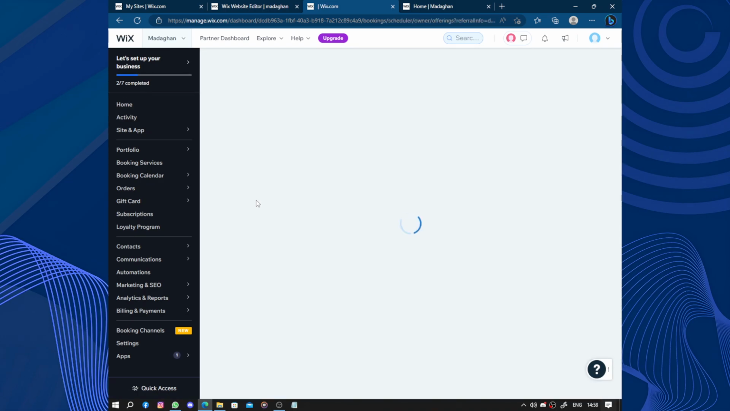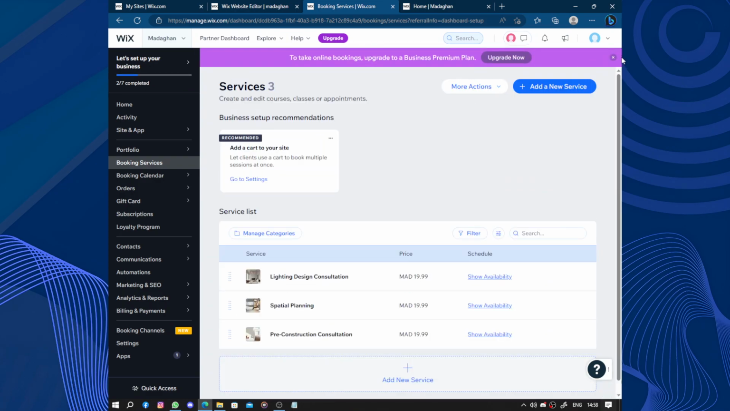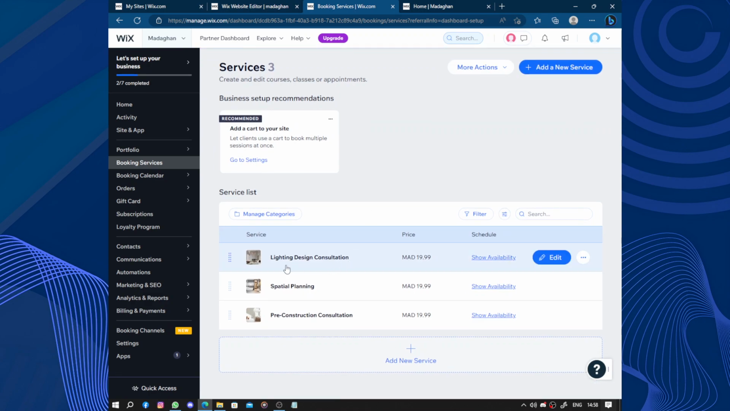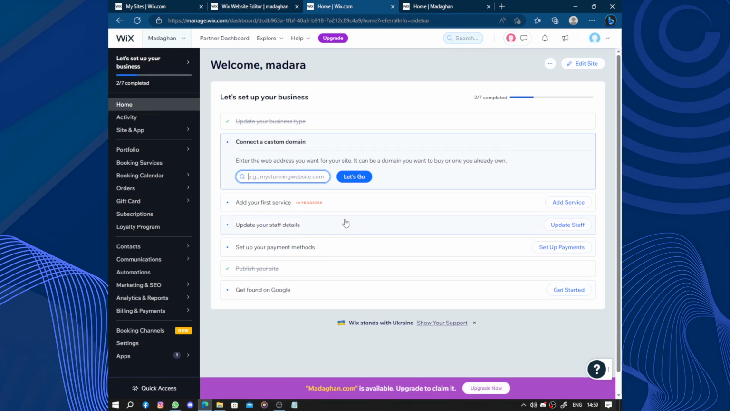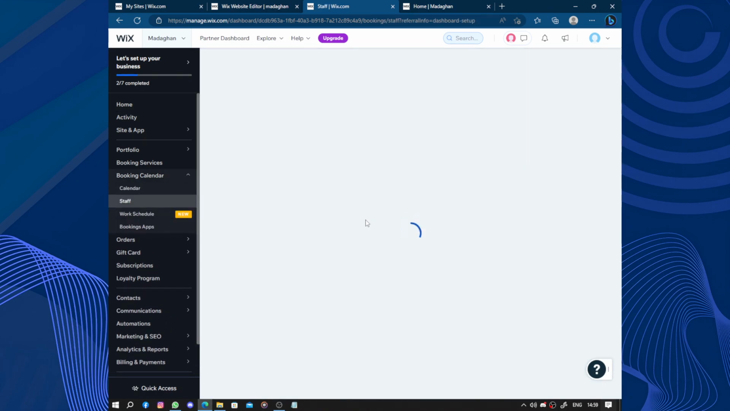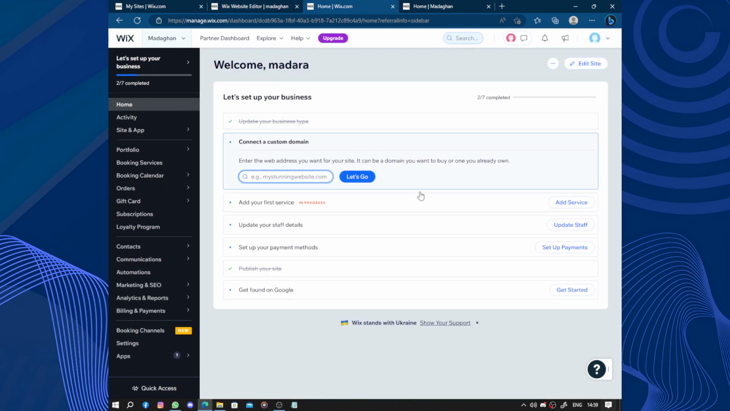And here we have add your first service. You can choose from several services and you can add your own service if you need. So lighting design, spatial planning, we have pre-construction consultation. You can add new services, you can edit those and more. Now we also need to update staff details and workers, so people and customers can know who they are booking with. We have the staff number one. You can add more, add their emails, their phone numbers, their whole informations.